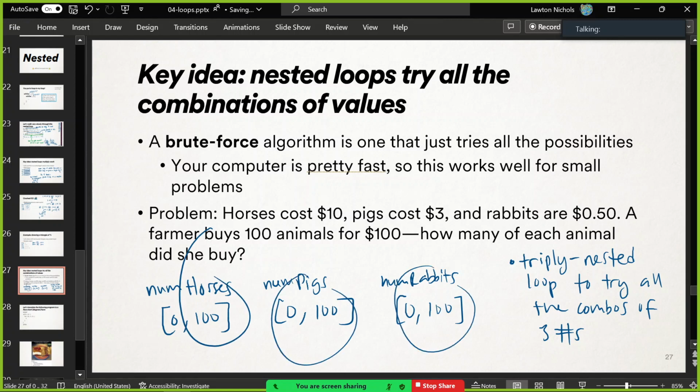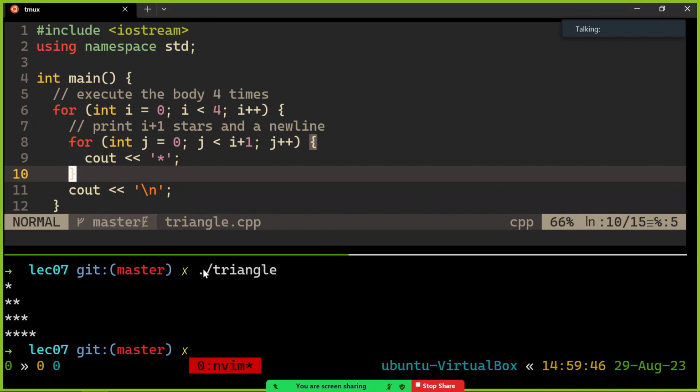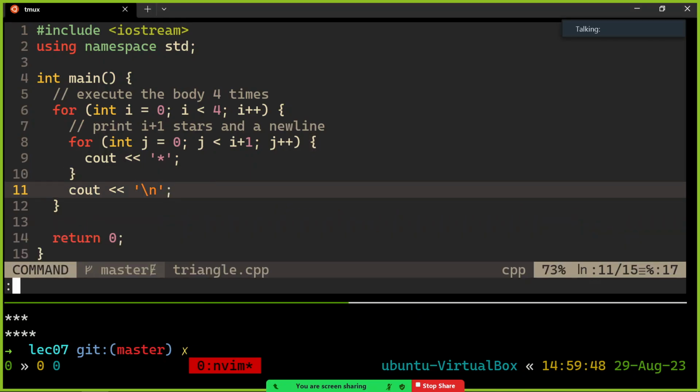That is a possible range, right? We're going to range through every combination of those three numbers, each themselves ranging from 0 to 100. So this is a brute force algorithm because we're not really thinking about the problem. We're just throwing the computer at it. Here we go. Brute force.cpp.